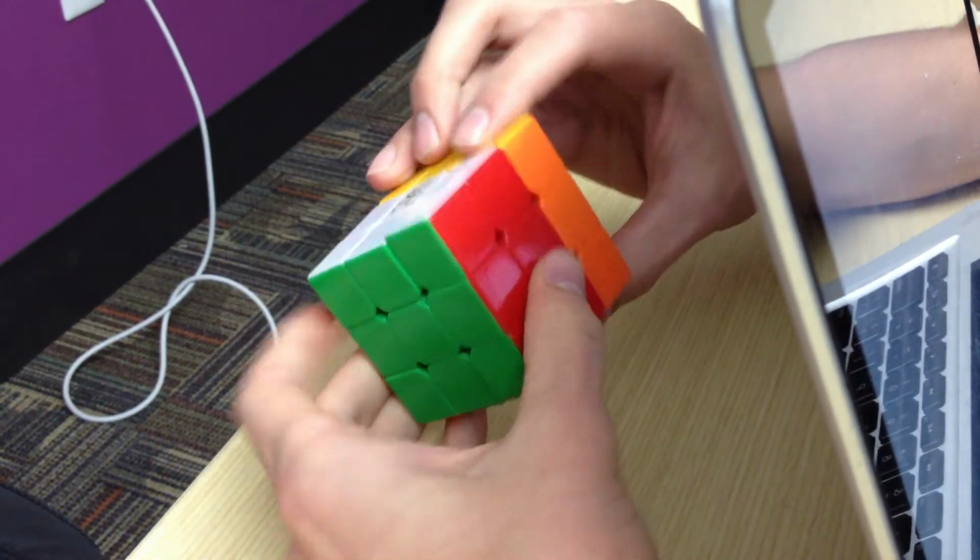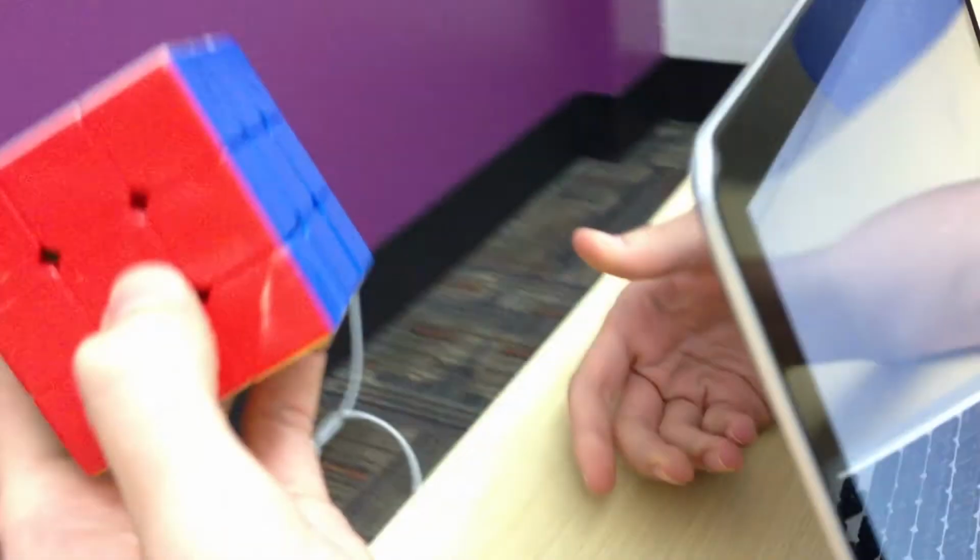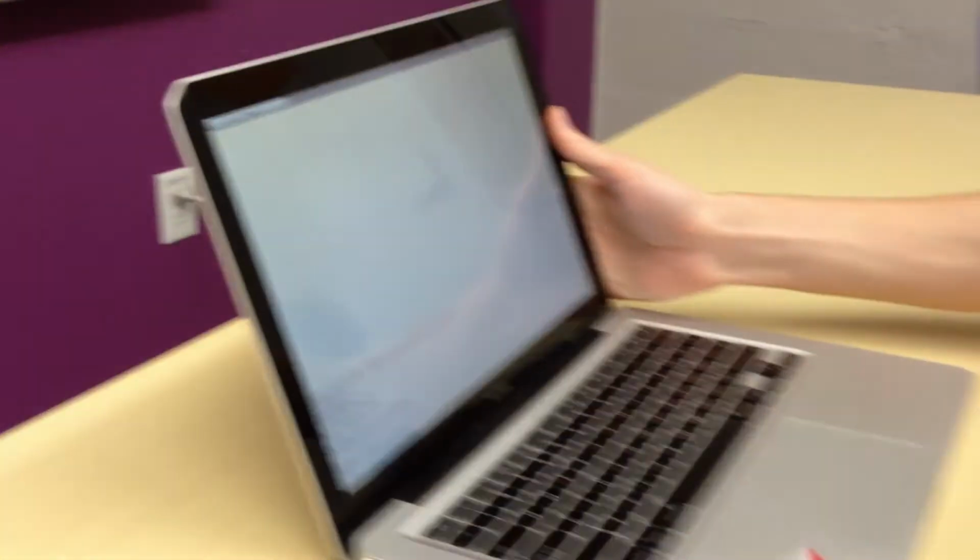So it's telling me it should be done now. Cool. That was 42 turns.